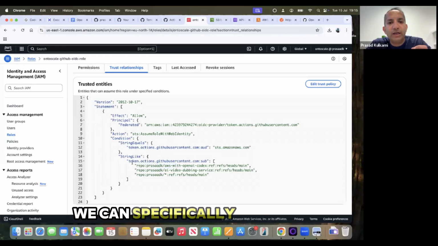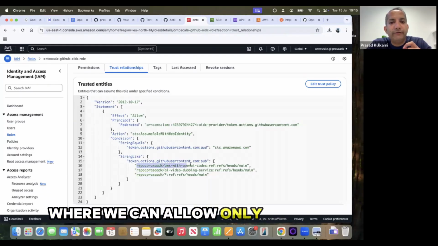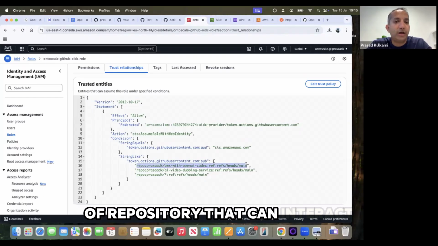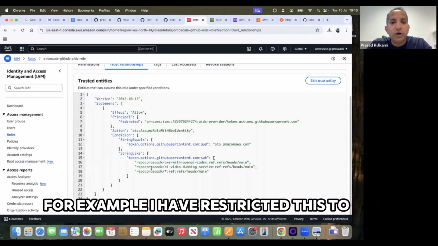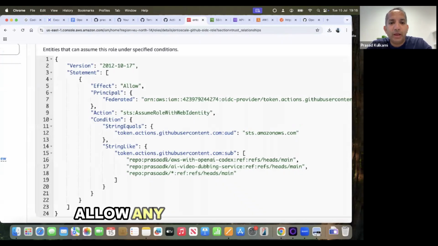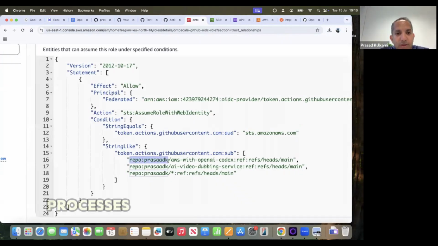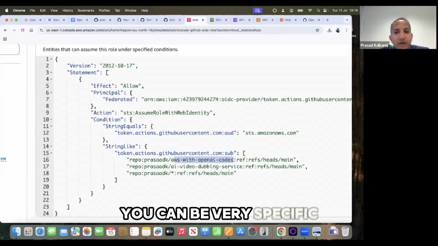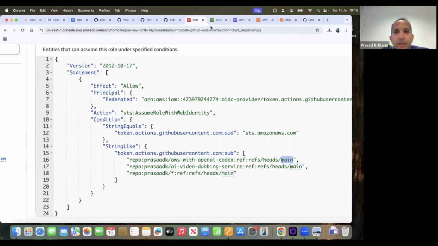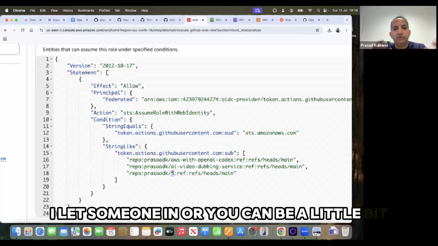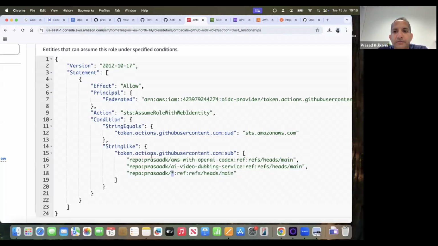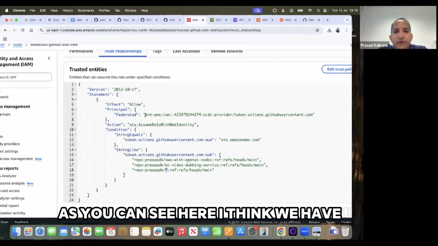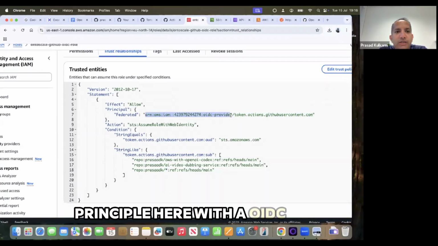Here we can specifically add conditions where we allow only a few patterns of repositories that can interact. For example, I have restricted this to only allow GitHub Actions processes which are coming from my own GitHub setup, right? You can be very specific. You can even specify branches here, or you can use wildcards as well. As you can see here, we have used a federated principal with an OIDC provider.